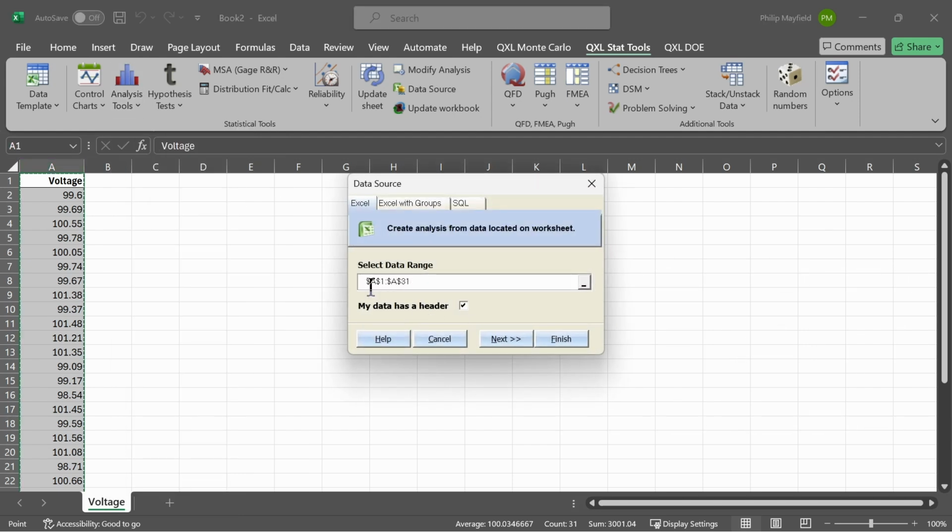When I click on Create Histogram, Quantum Excel will ask me the data range. Quantum Excel has selected the data range as A1 through A31. The reason is that it looked at column A and didn't see any data beyond cell A31, and therefore it is truncating it to the area where there's actually data. When I'm ready, I click Next.